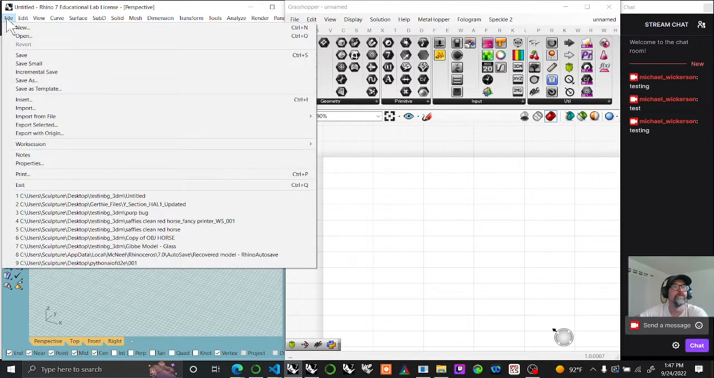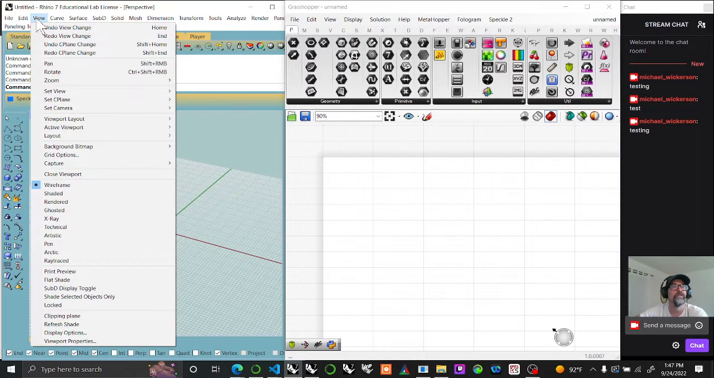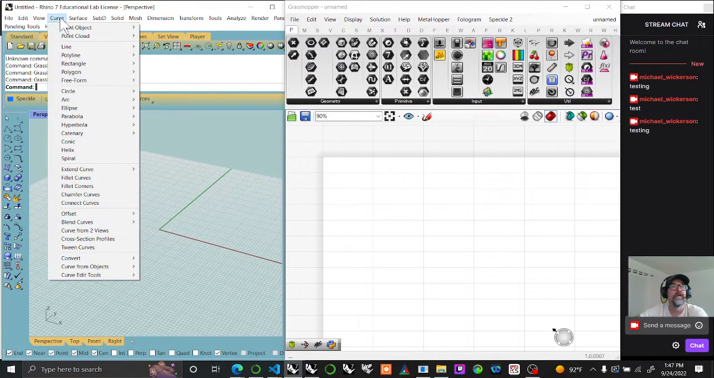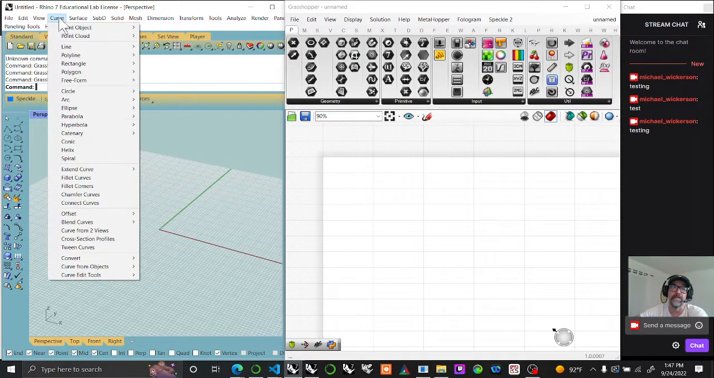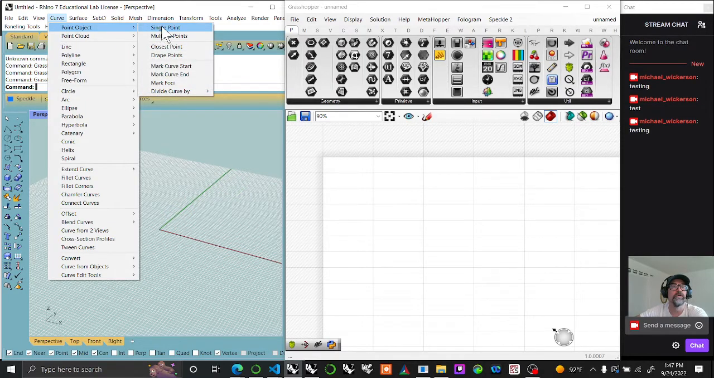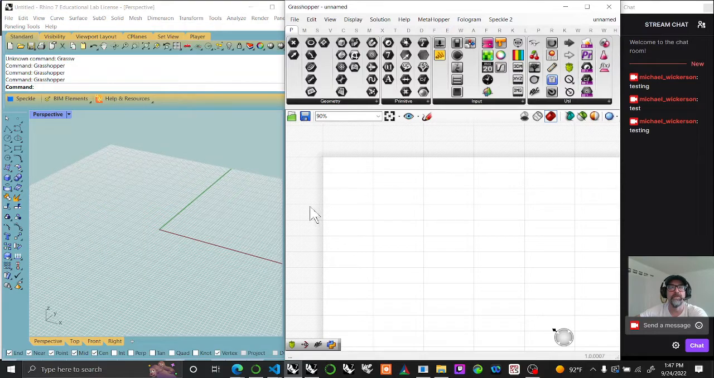I'm not going to spend too much time in the File of Rhino, the Edit, the View, but we're going to spend a lot of time on curves, and we may end up taking this series up to surfaces. That's pretty much all you need. So let's start basically with the idea of what a curve is, what a point object is, and what a single point is. And we're going to replicate that over here in the Grasshopper canvas.